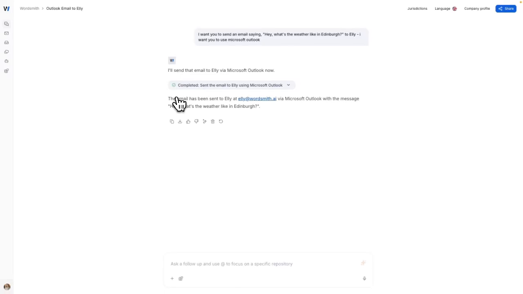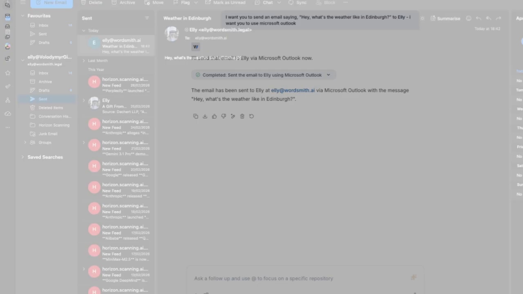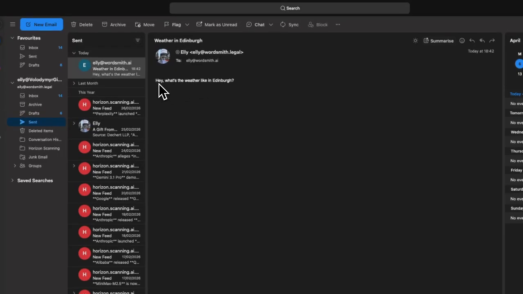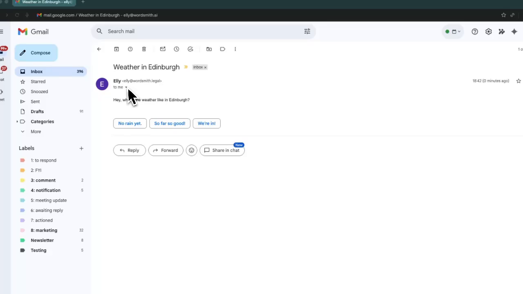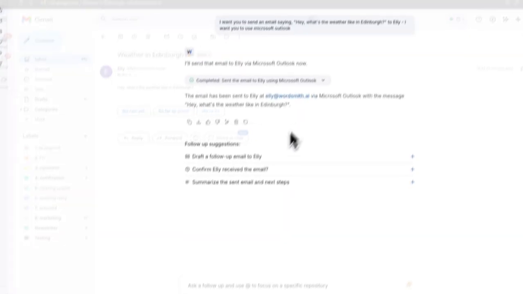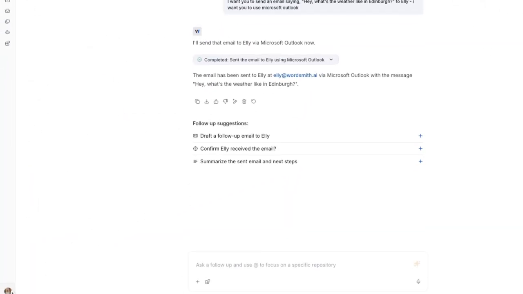So let's take a look at our email to see if that's actually been sent. In my Outlook, I can see that my email has been sent. And if I go to my Gmail, I can see that I've received the email from Ellie. Okay, to see what else we can do, I'm going to head back to the connectors.